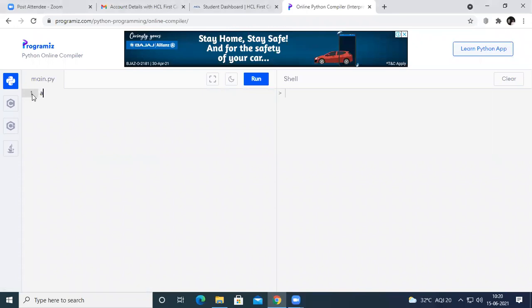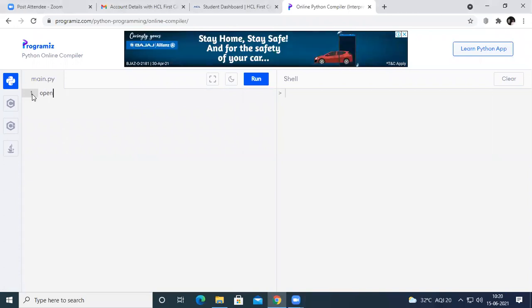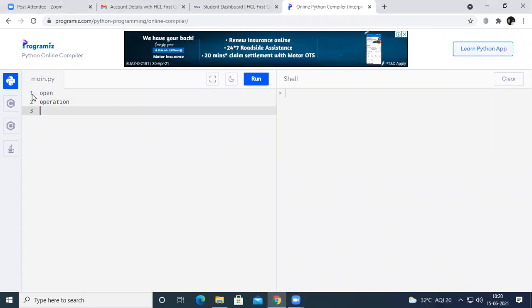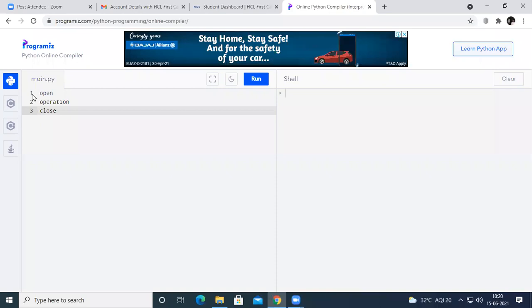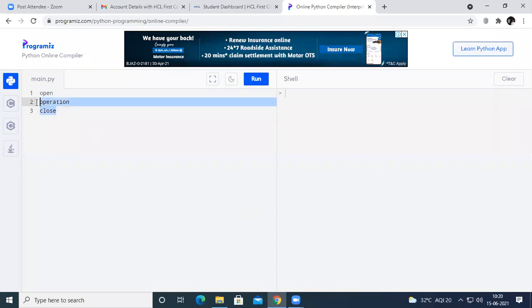For example, if we want to do any file operations, first we need to open that file, right? We need to open that file and perform the operation. And after performing the operation, we need to close it. So these are the three basic steps we need to follow to do file operations in any programming language.